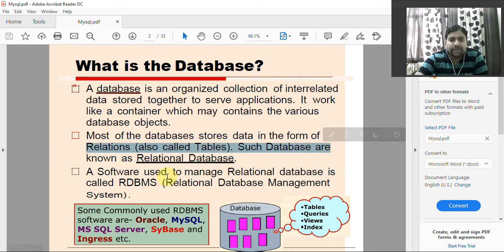A software that is used to manage the relational database is called RDBMS. The full form of RDBMS is Relational Database Management System. The task of maintaining data in a database is called database management. How can we manage the data? First step, create the database. Second step, create the table. How can we manage all the tables and different objects in a database?